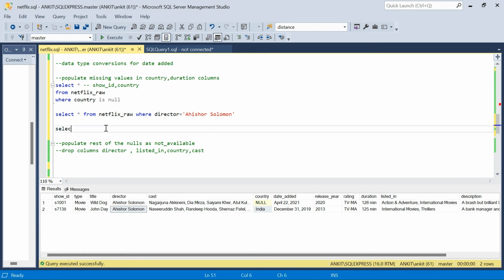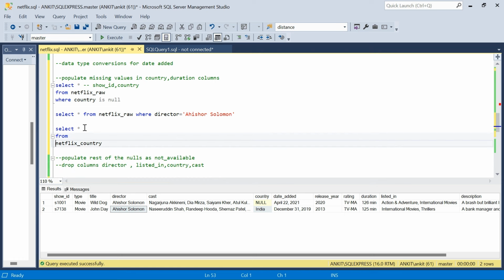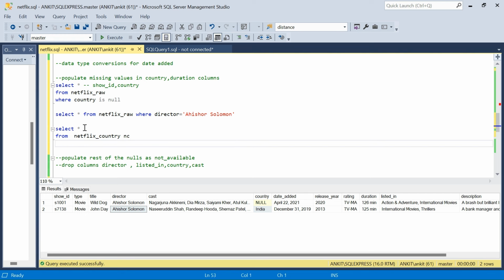I will say select star from Netflix country. In this I have all the countries. So let me do this. Yeah, I will call it NC, and I need the mapping of country and director.